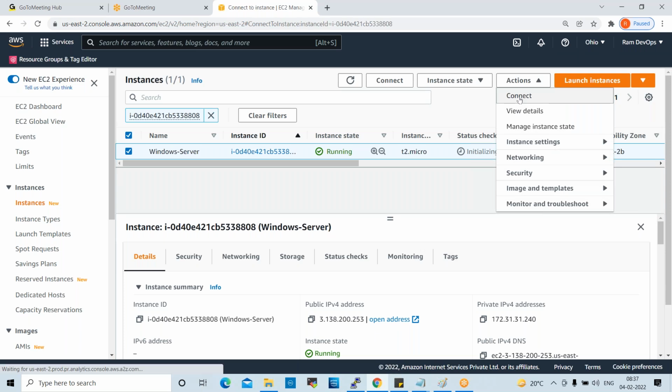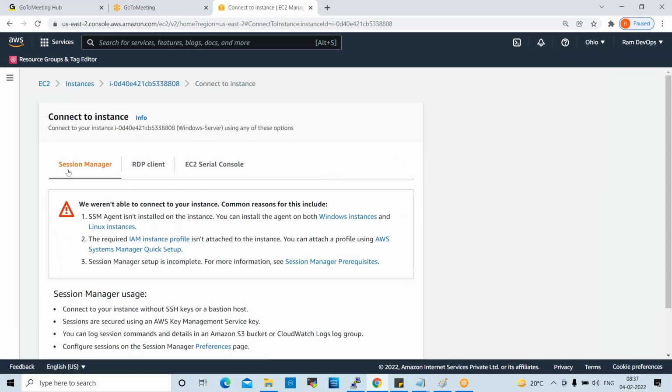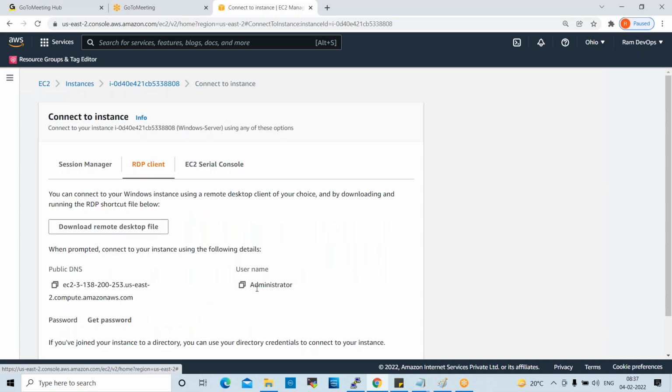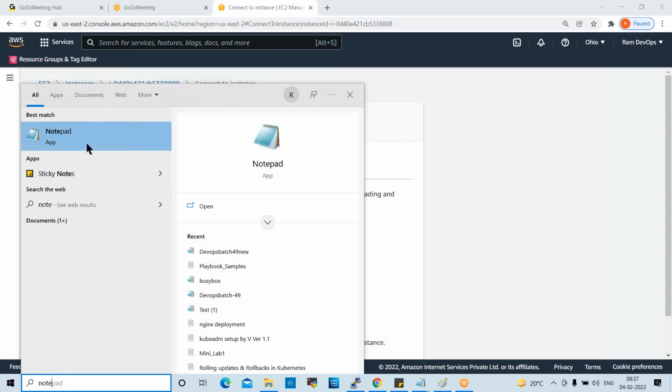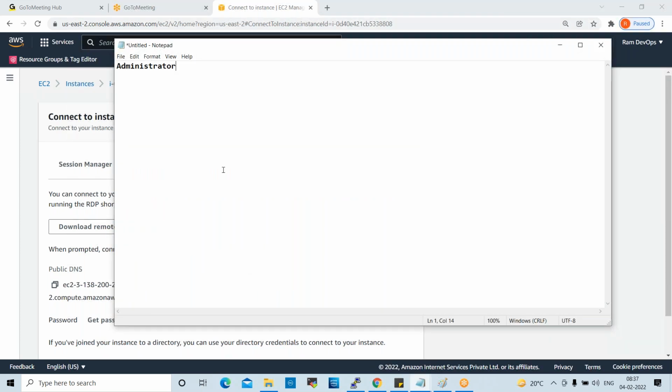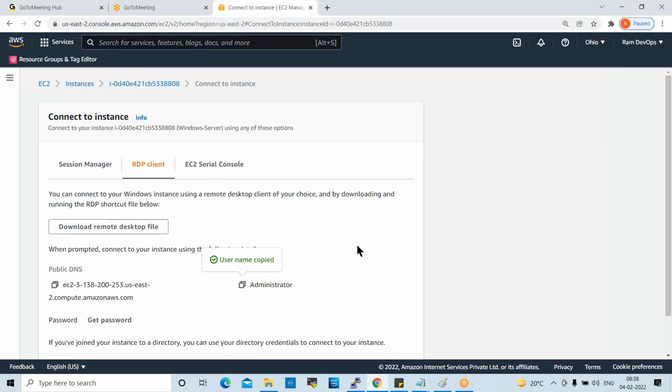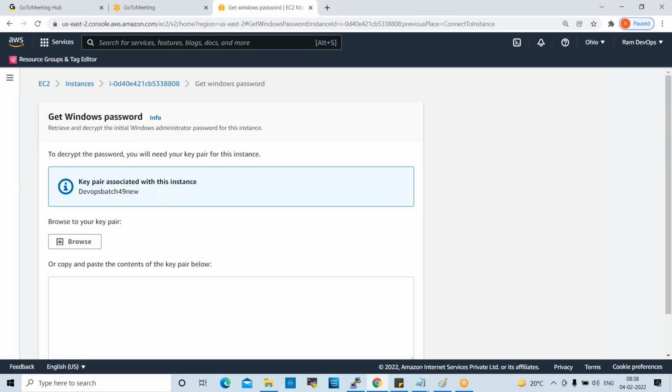Click on Connect. So Session Manager is for Linux, RDP client is for Windows. Click on this RDP client. So this is our username, administrator. Just copy this and save somewhere. Right. Next one is we require password. So get password, one option is there here. Click on this get password.